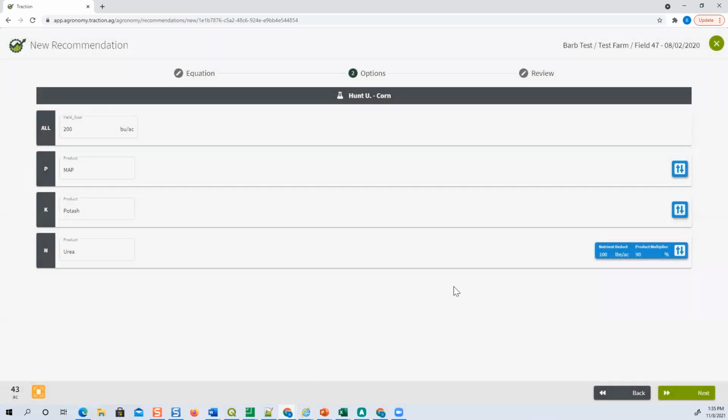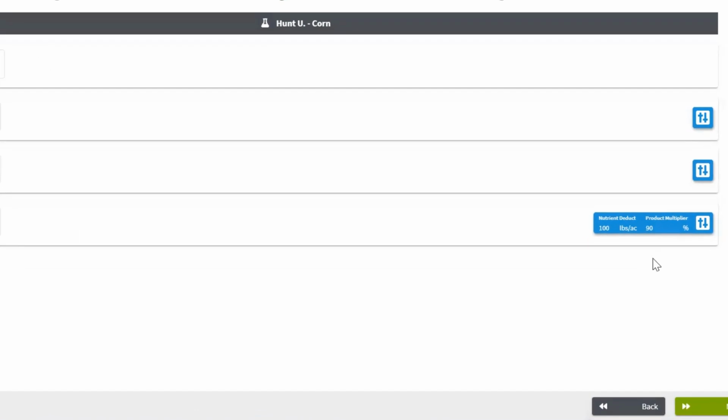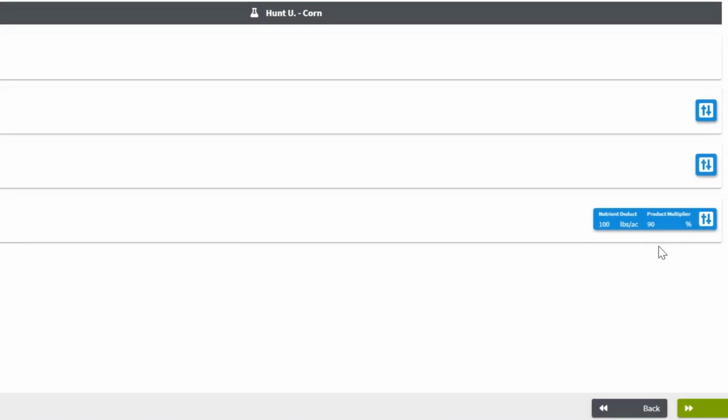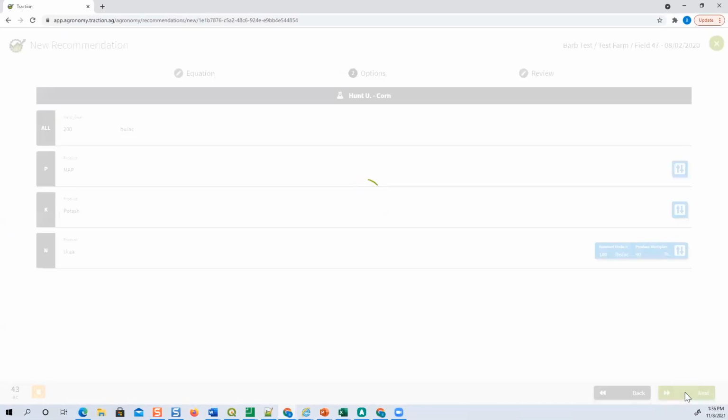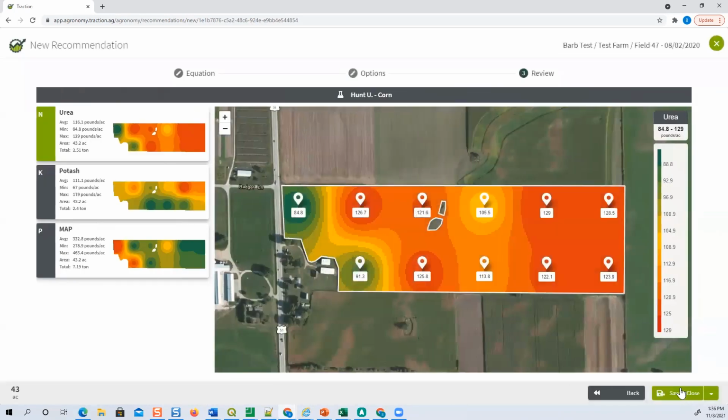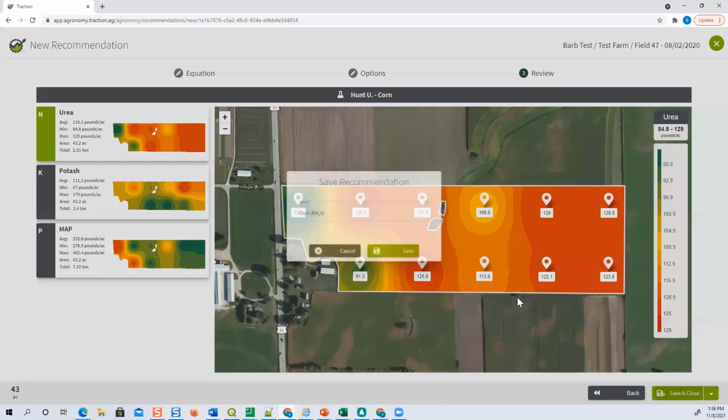If I go ahead and choose apply, notice over here, it will tell me what I've chosen or the equation adjustments that I've applied to this. I go ahead and do next, and it's going to go ahead and formulate my recommendation. So there's my recommendation. Now, if I'm happy with this recommendation, I'm going to save and close.